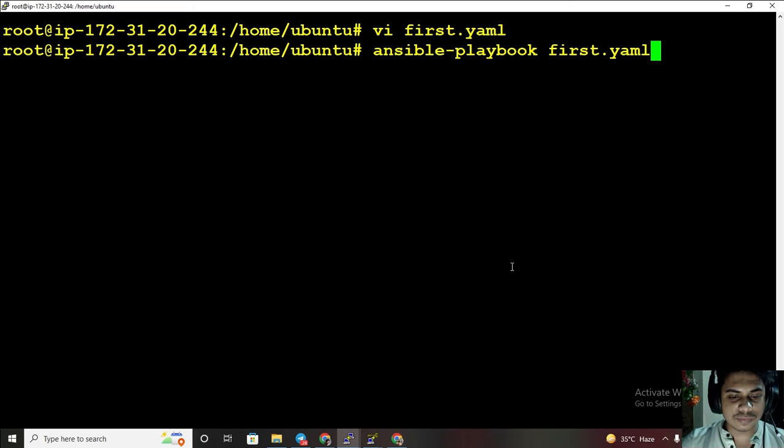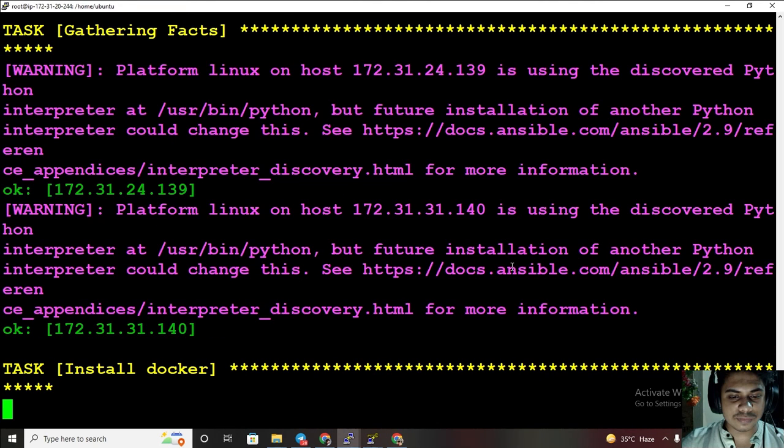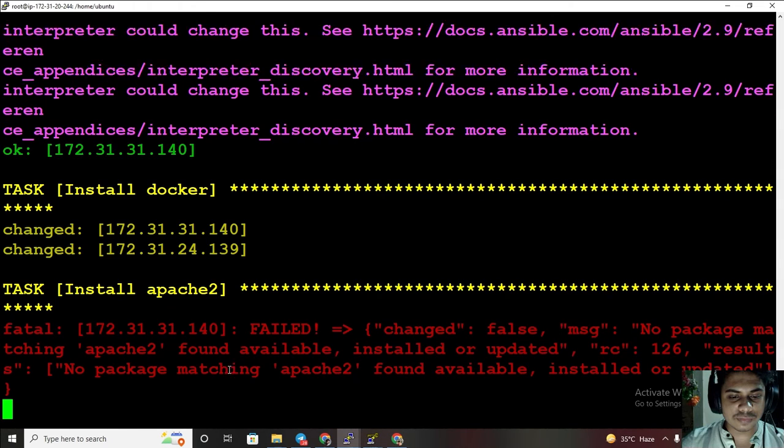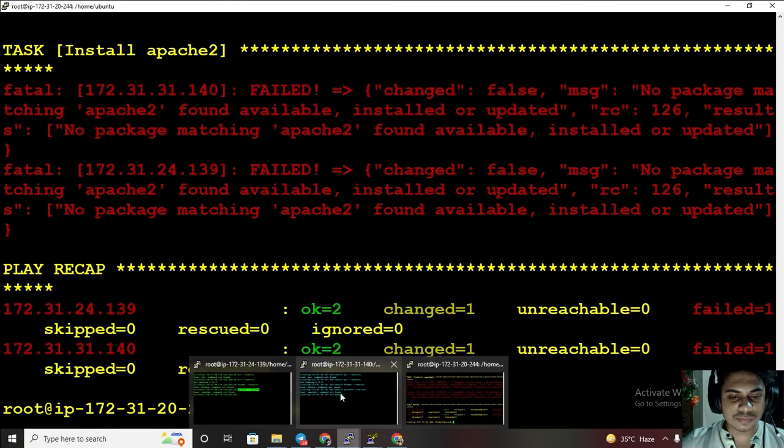Let me see if it works or not. Yeah, it is working. You can see that task Docker is installing on those remote servers. Let me see, task install Docker. Changed, yeah. So my Apache 2 is now installing. Fatal error. Let me see what the error is. Failed, message: no package. Fatal.